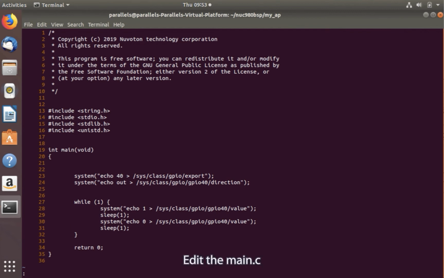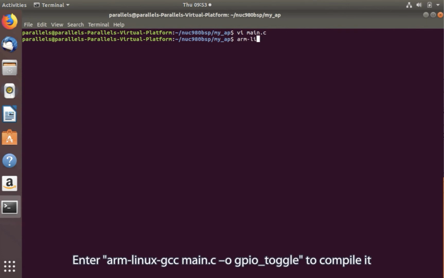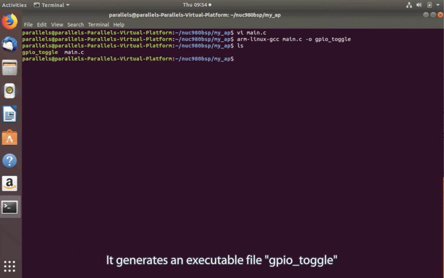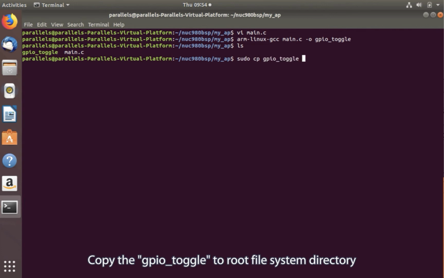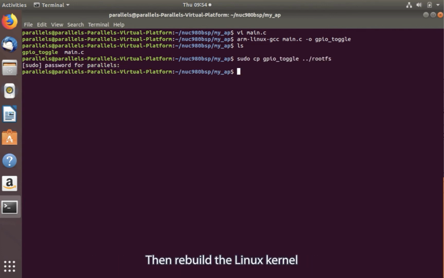Edit the main.c, then save it, then compile it. Enter arm-linux-gcc main.c -o gpio_toggle to compile it. It generates an executable file, gpio_toggle. Copy the gpio_toggle to root file system directory. Then rebuild the Linux kernel.